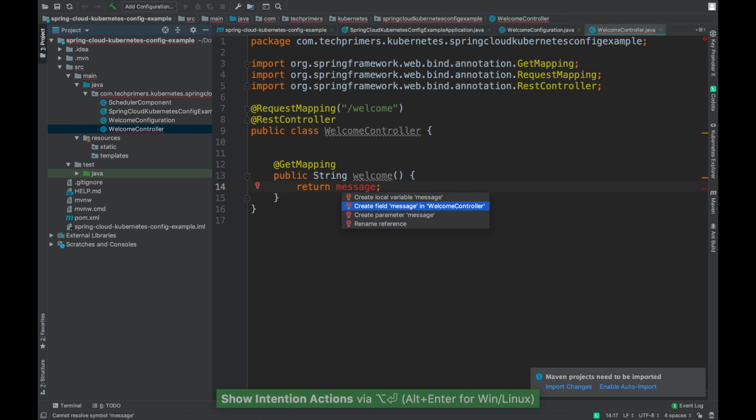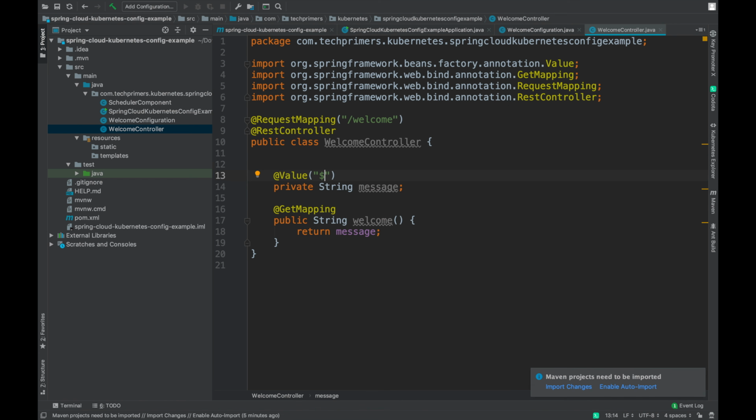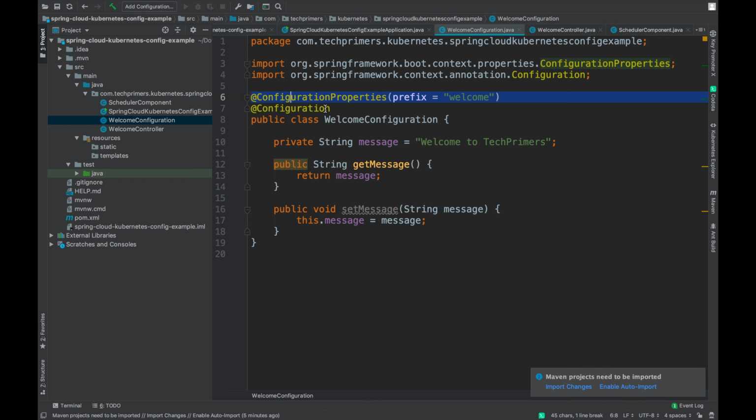And this message, we want to load it from the property file. And I'm going to use the value. Instead of using the same welcome.message, now I'm going to use something called message. So let me use message and I'll have a default message, welcome to TP YouTube. I'll just use a different default message just to show the difference between the message and the welcome.message. So this is basically an endpoint which is using a property called message, and the scheduler component is going to be using the configuration object where it is loading using the configuration properties where it starts with welcome.